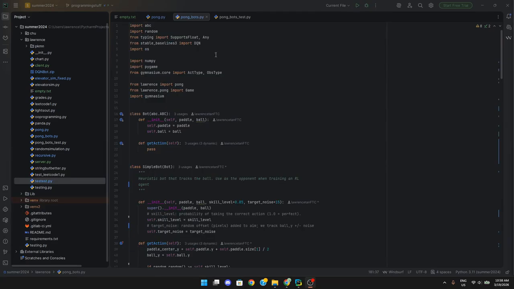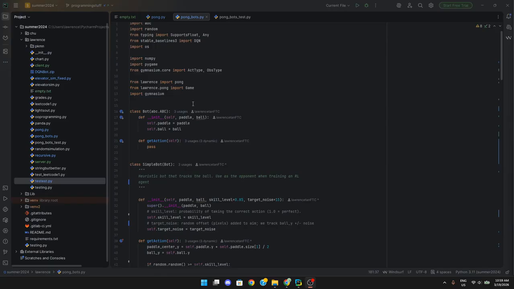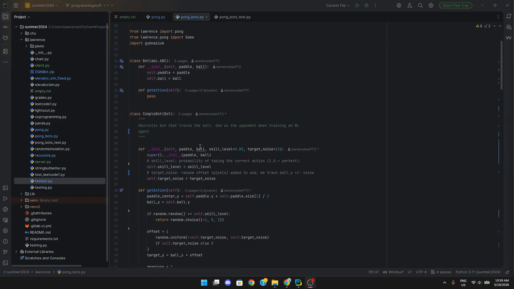So in pongbot.py, the first thing we create is an abstract base class called Bot, which is kind of an interface that works with the game object from Pong. It must have a function called getAction, which gives an action and takes in a paddle and a ball and assigns them to itself. Secondly, we have the first usage of the bot, SimpleBot, which is a simple adjustable difficulty bot that mostly tracks the ball.